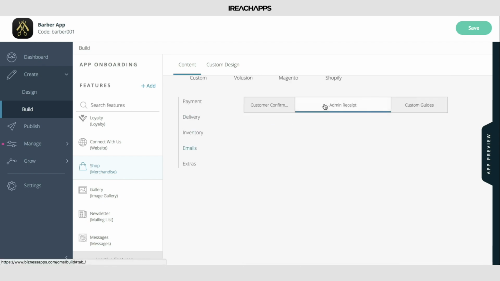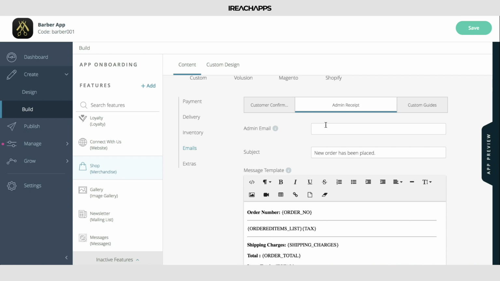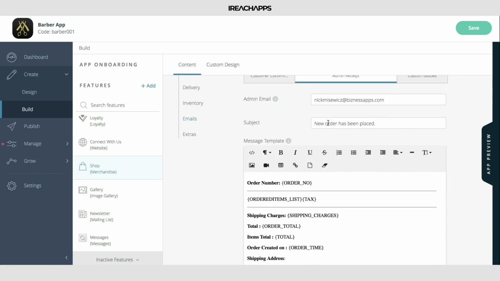And then let's take a look at the admin receipt. So this is the last receipt. Obviously I want to enter in my admin email. This is the email that's going to receive all the orders across the board, which I think is definitely something that you want to pay attention to. I want to have the subject in here. So I'm going to call this barber shop, and then new customer order has been placed.